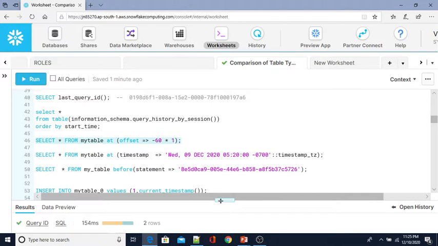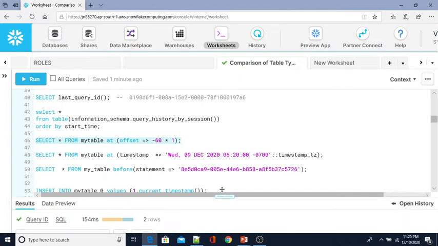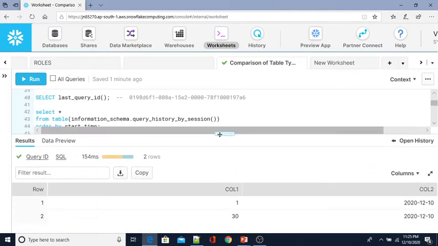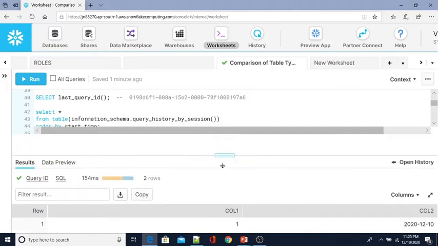Here if you see, in total we have inserted three rows. Here we have deleted one row and updated one row. So we have seen this data.